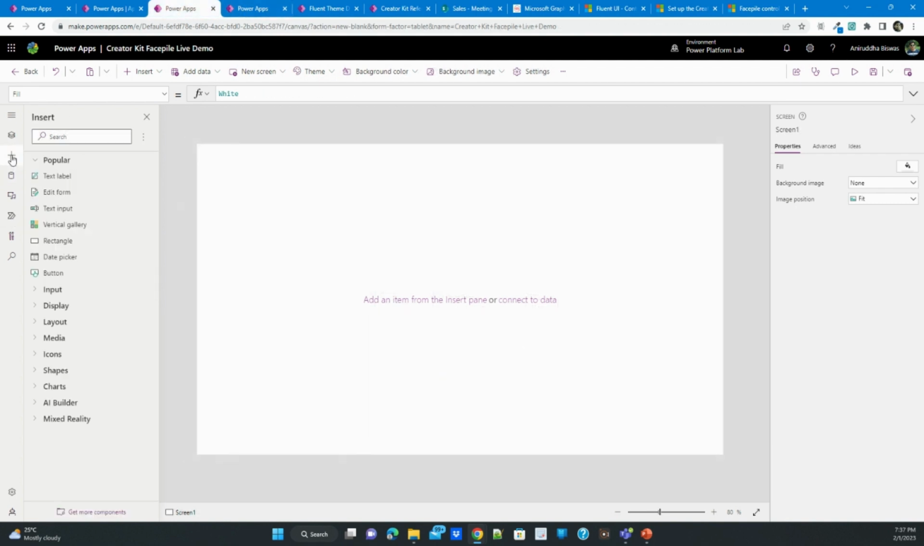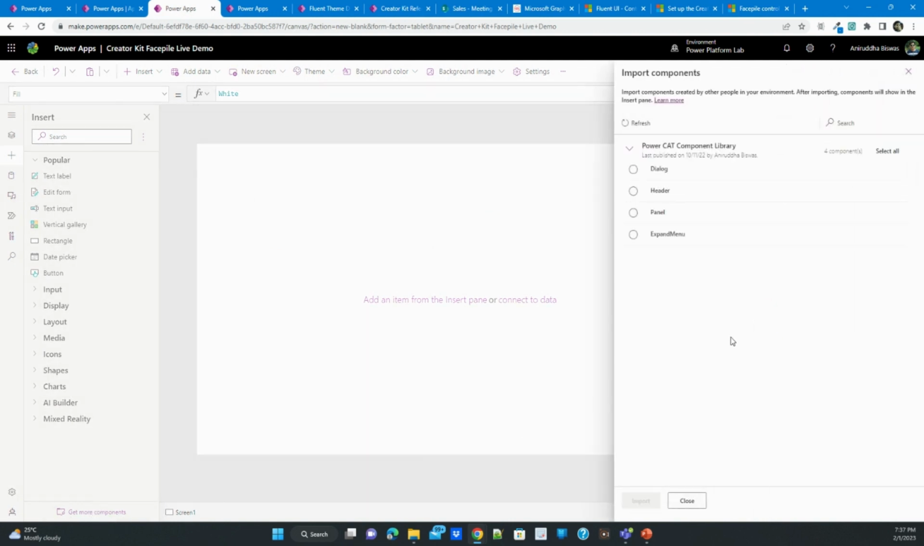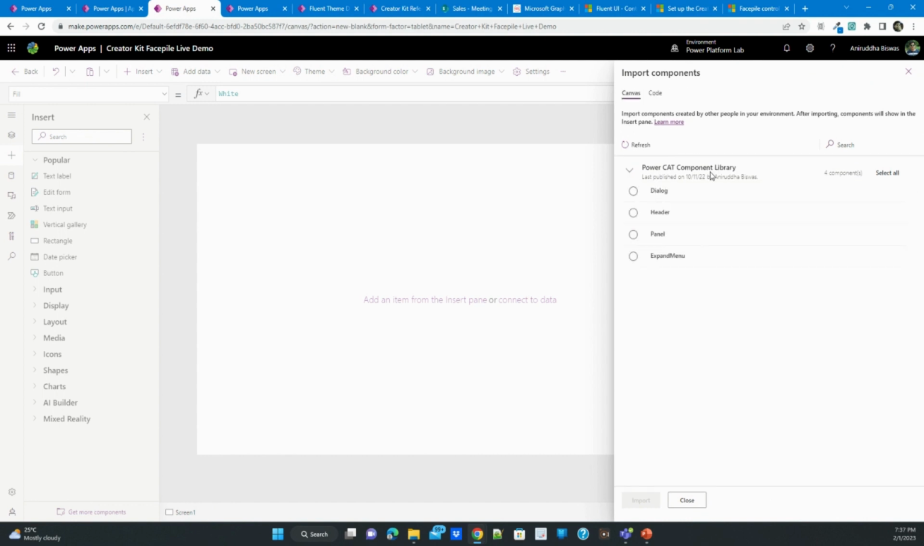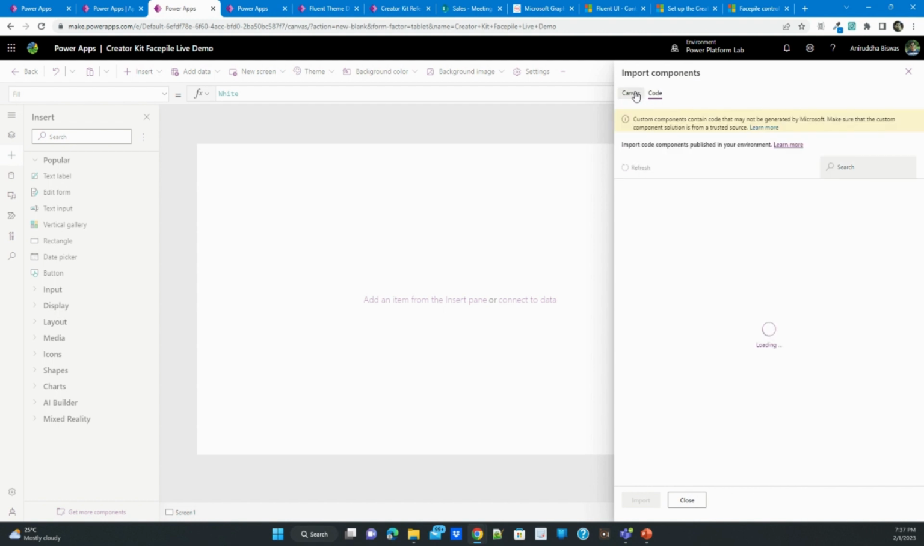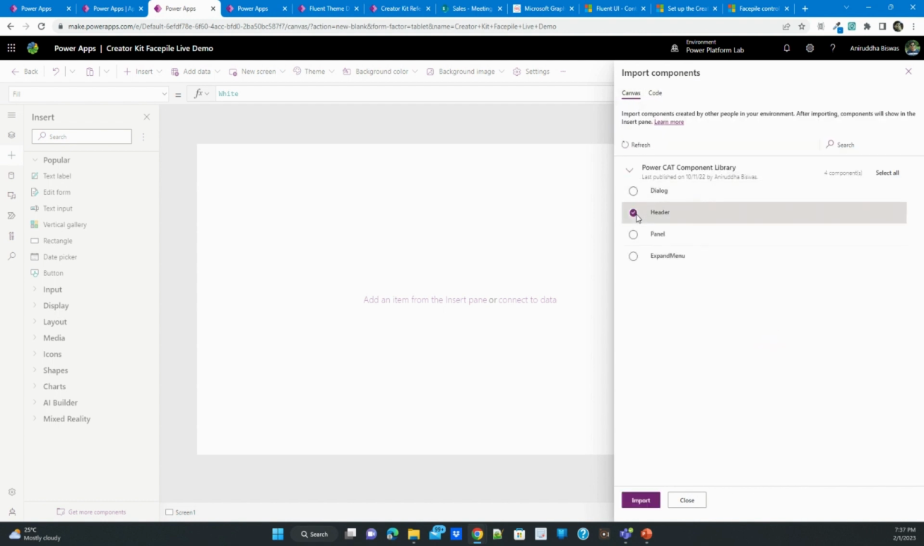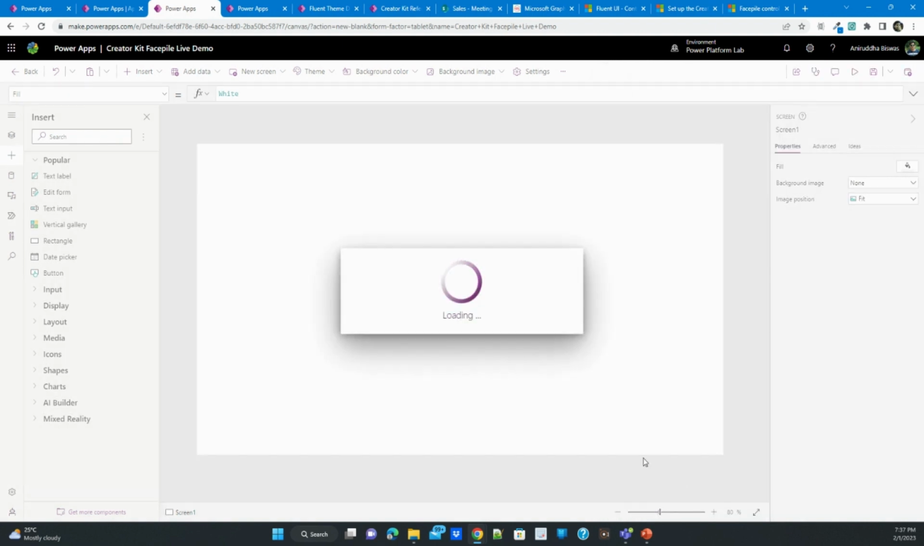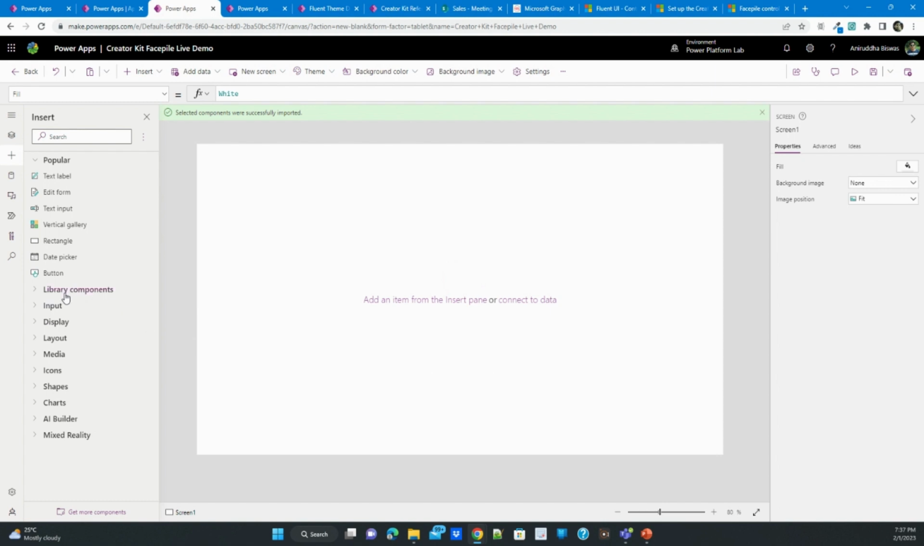What you can do is click on the plus, and then click on get component. Now you can see there are basically two types of components that come with the Creator Kit. One is called the custom component, and the other is called the code component. For the custom component I need the header. If I click on header, a group will be created with the library component. If you expand it, you can find it.